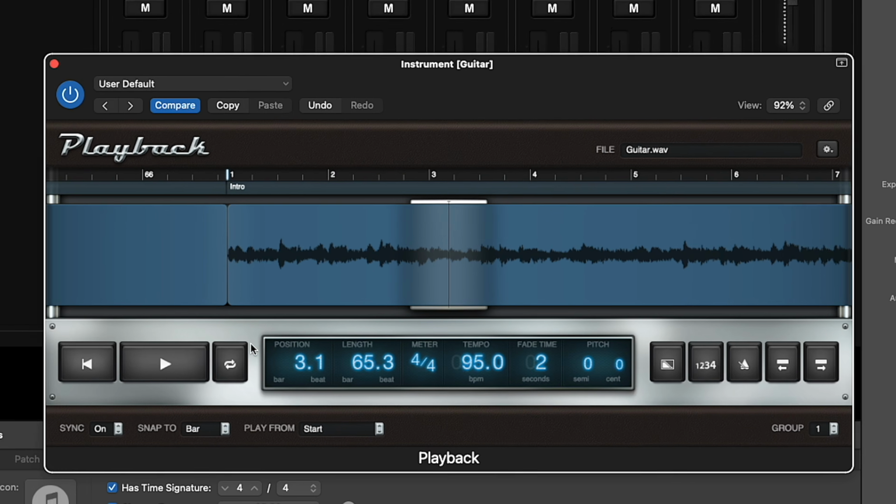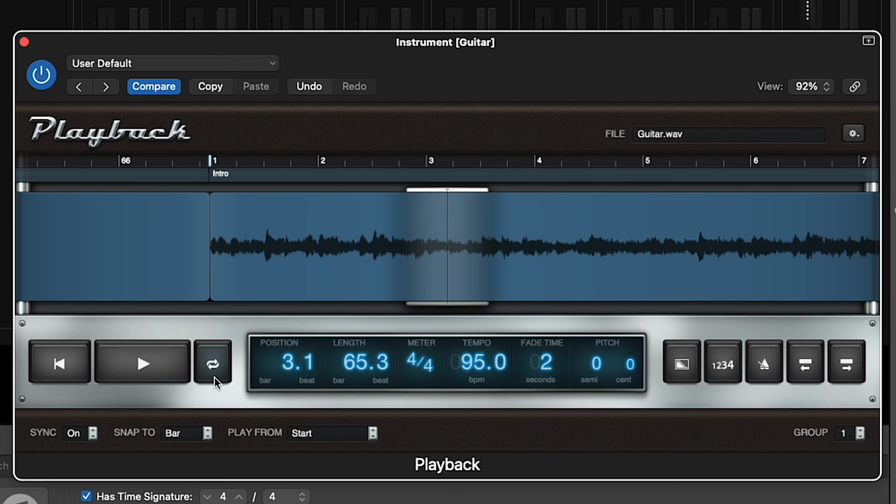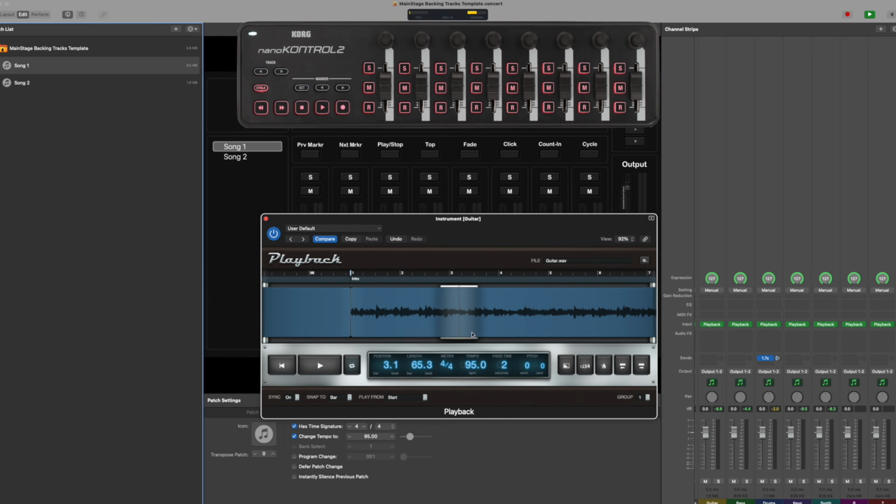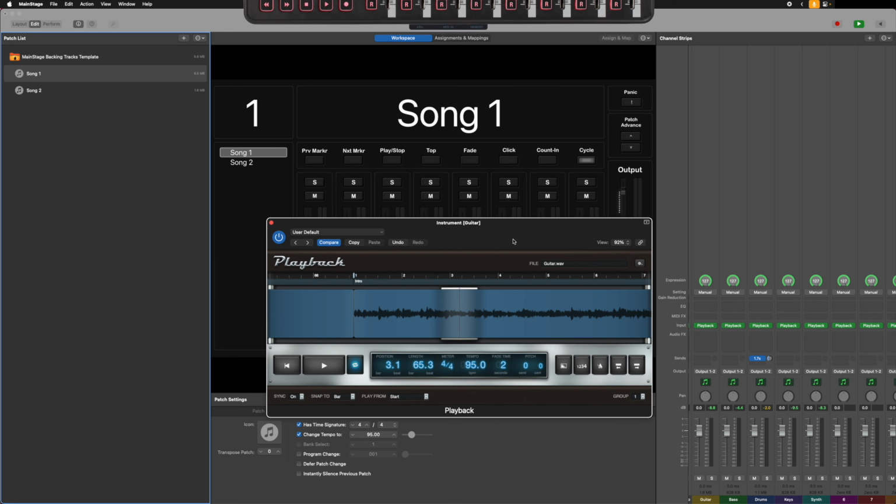Now let's take a look at some of the other things. Right here is the cycle button. I do have that set up as well on the Nano control to turn on the cycle. Only issue with the cycle is if you have markers on your audio file like I do, then it's only going to cycle within whatever marker it's on. So right now it's on the intro. As soon as it gets to the end of the intro marker, it's going to cycle back to the beginning of the intro marker, and it's only going to go through that over and over again.